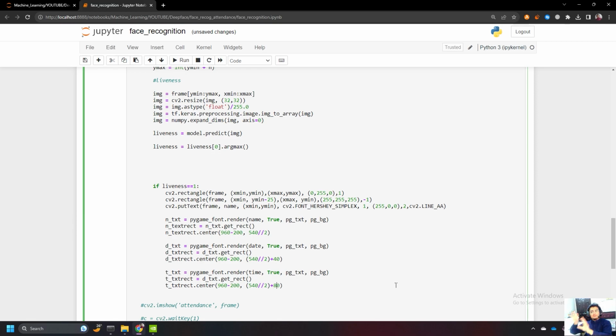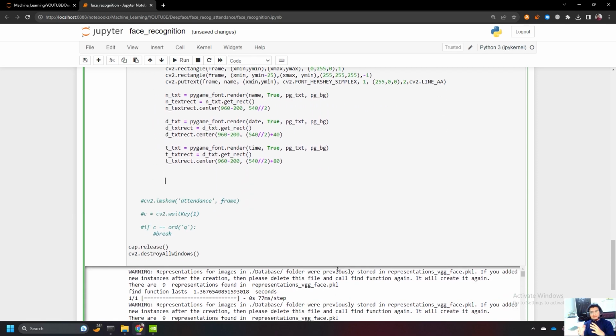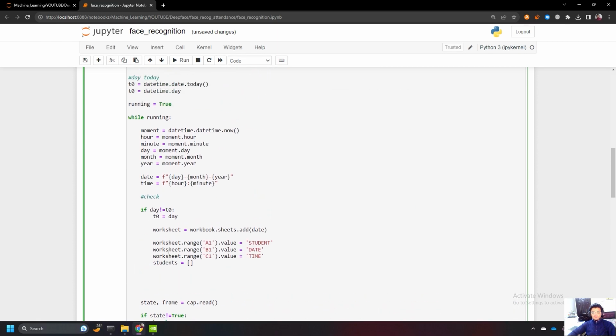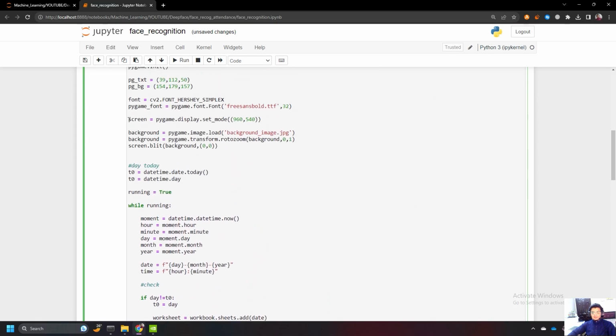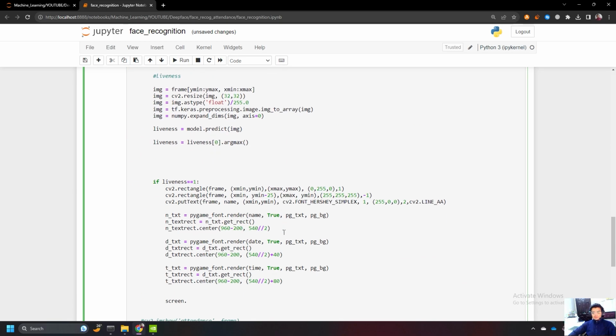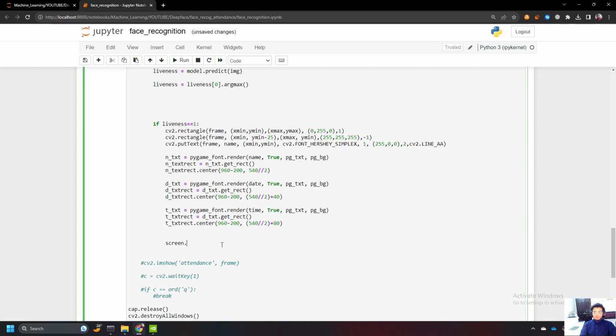So we just drew all the text, and then we need to blit it. In pygame we have to blit it in order to draw it. We have initialized everything, now we're gonna blit everything. So we're gonna say on screen. What is screen? We have defined a screen here. This is the screen display, so we want to draw on it.